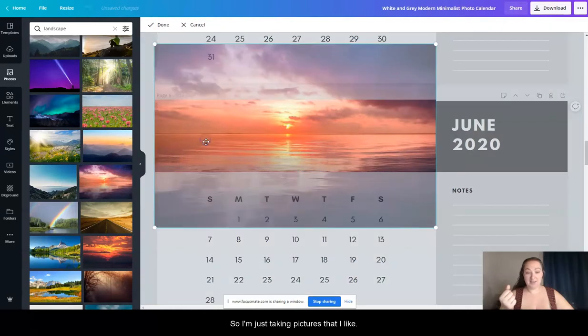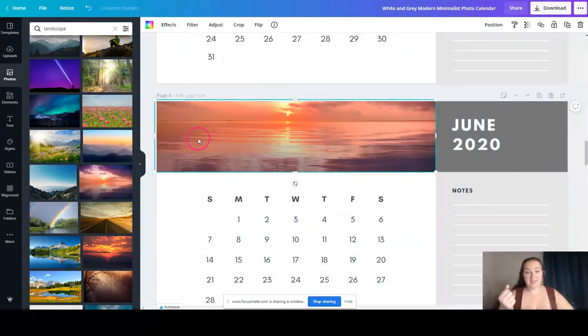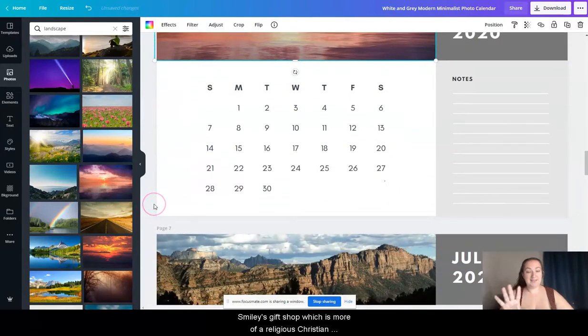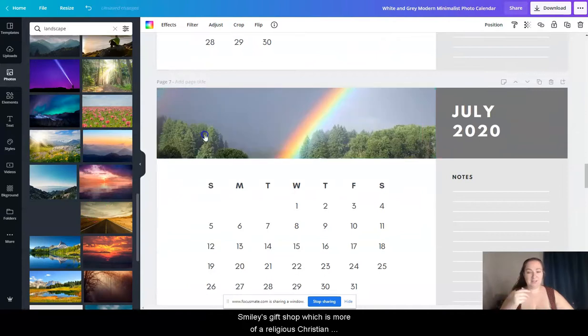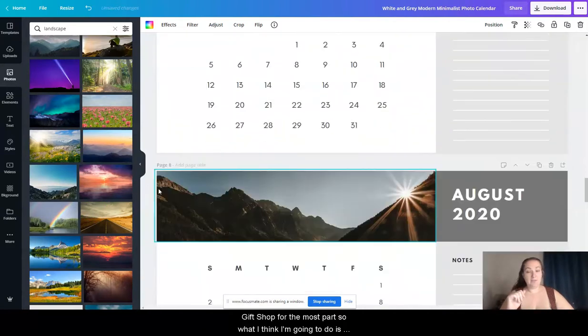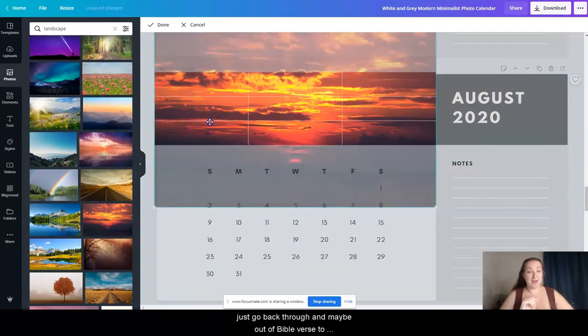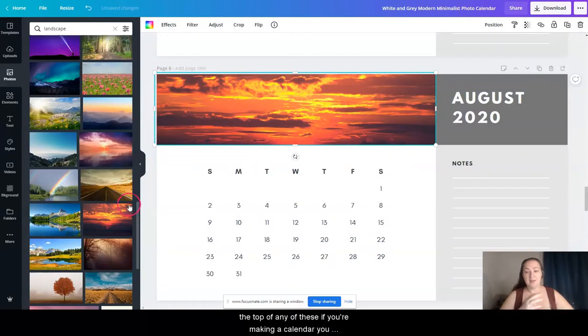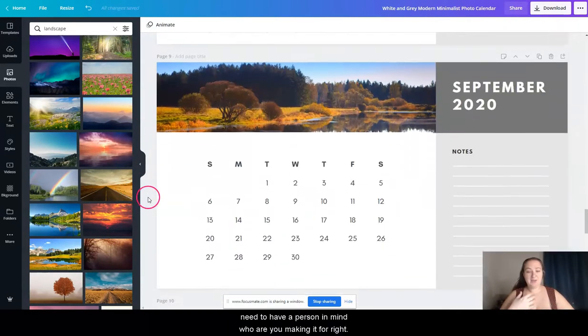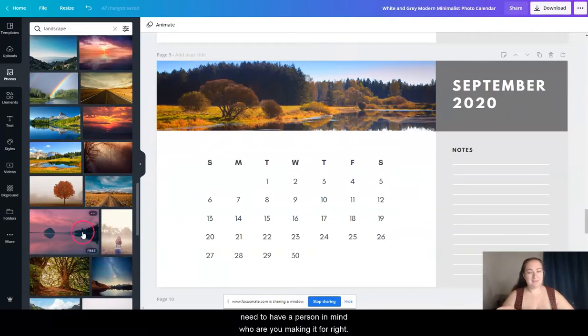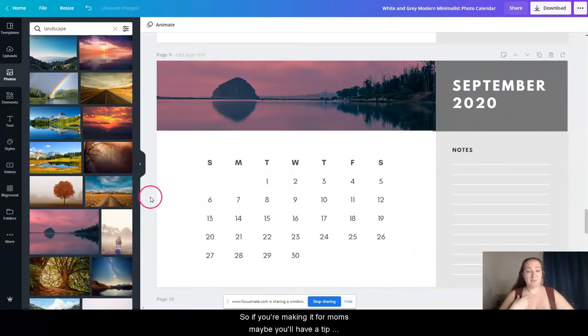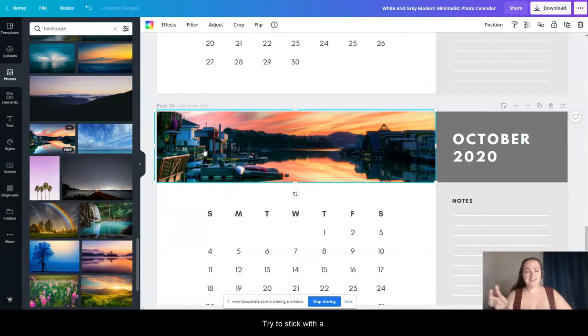So I'm just picking pictures that I like, and then I'm going to put this in my Smiley's gift shop, which is more of a religious Christian gift shop for the most part. So what I think I'm going to do is just go back through and maybe add a Bible verse to the top of any of these. If you're making a calendar, you need to have a person in mind. Who are you making it for, right? So if you're making it for moms, maybe you'll have a tip for organizing in each one of the little notes sections.